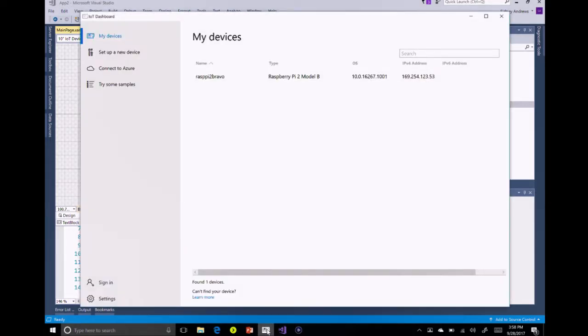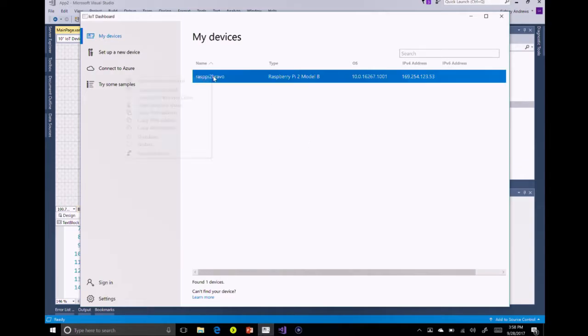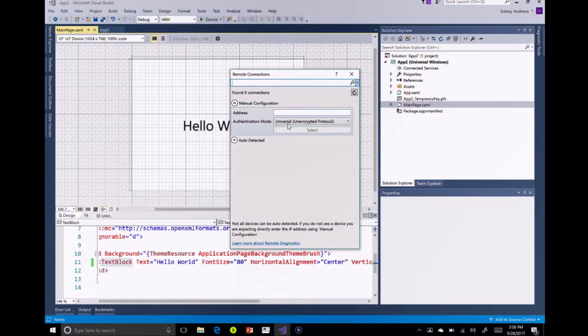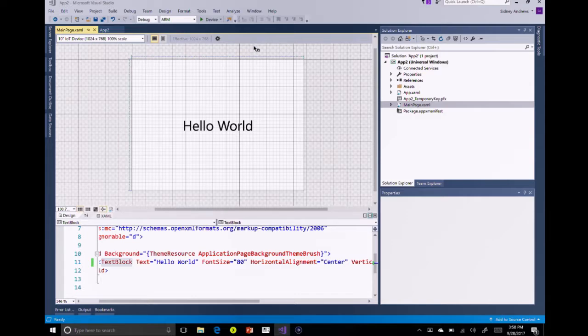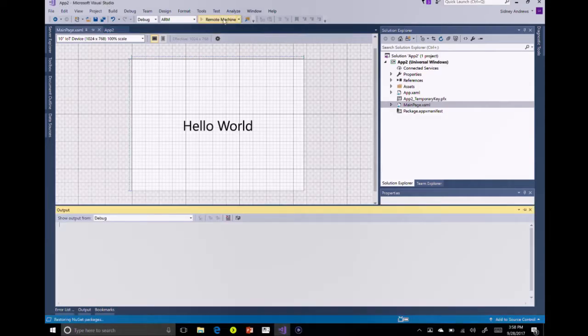So I'm going to go to my IoT Core dashboard. Oh, there's my Raspberry Pi 2. I have an Alpha and a Bravo. Alpha's down there. Now I'm going to take Bravo and I'm going to right click. I can copy its IP address or I can copy the device name. I like to copy the device name because IP addresses change. Once I do that, I do a debug to the remote machine.